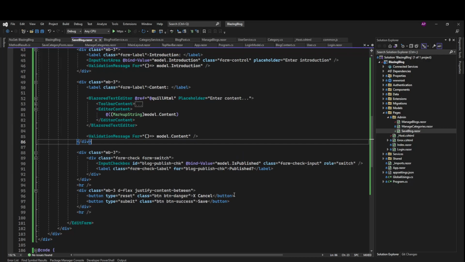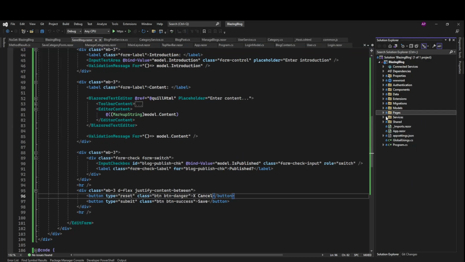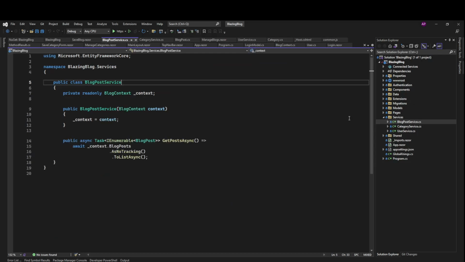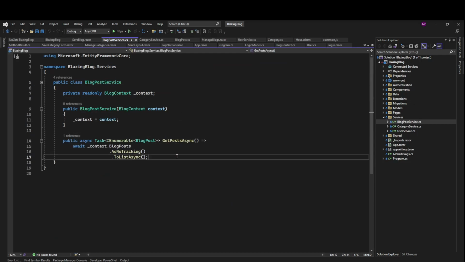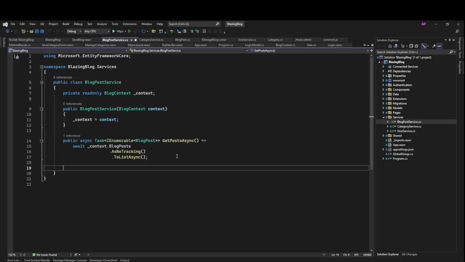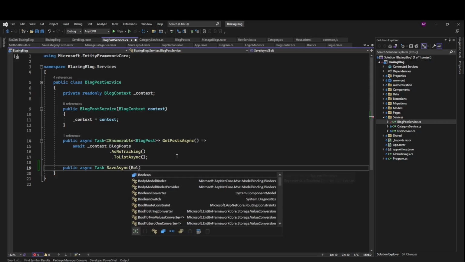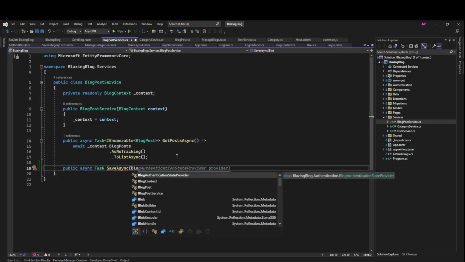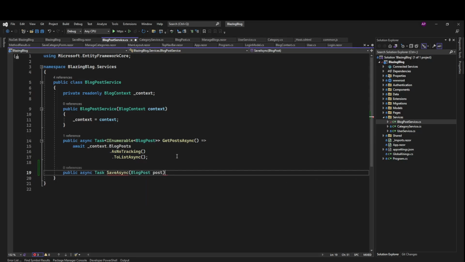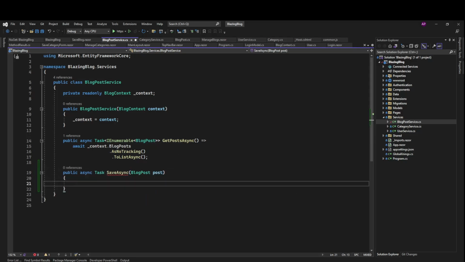Okay, so for that, let's see if we have our service for blog post. So we have blog post service. We are getting the list of blogs. Now next thing is we need to have a method to save the blog post. So public async Task, let's say SaveAsync, and we'll receive the blog post as an input to this method. Now first thing, let's have this.